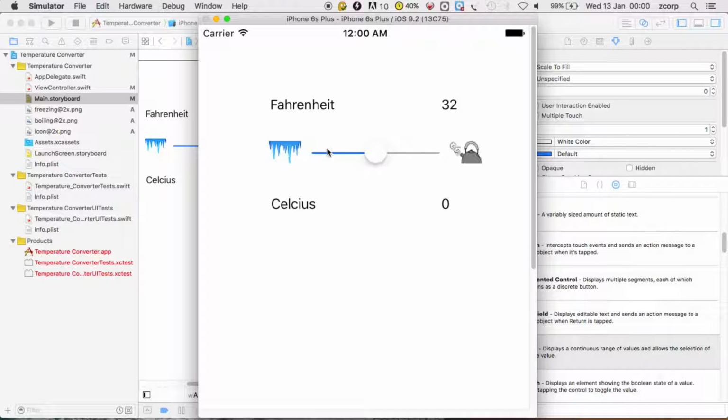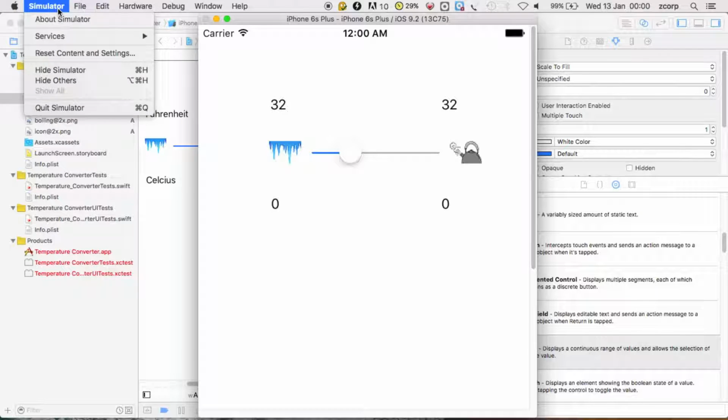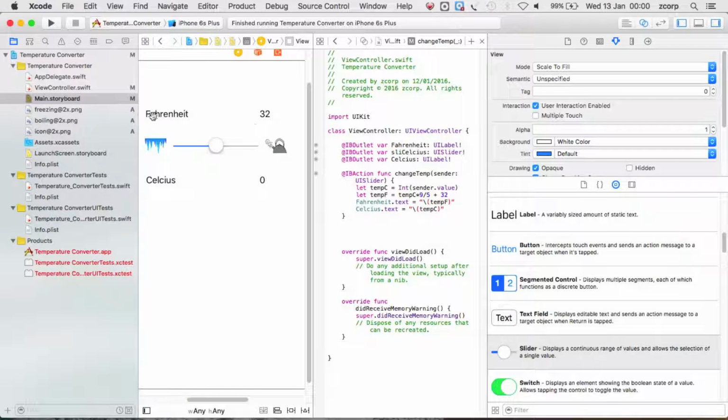Okay, so you can see we have our app that's been built. If we move the slider, it doesn't actually work, we've made a mistake. So what we need to do is go back and check what we've done incorrectly, which seems to be the Fahrenheit labels here. We'll just change that and see if we can get that to work.